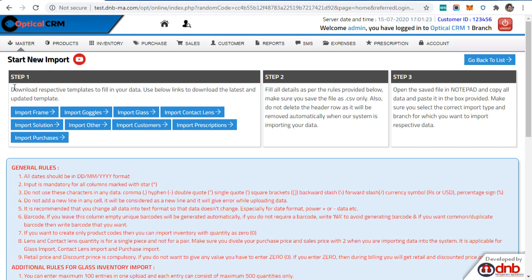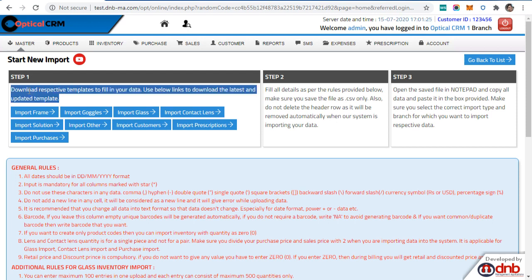So step 1 is you need to download the respective templates. We have different templates for frame, goggles, glasses, lens, contact lens, solutions, other inventory, customer data or prescription data, because each template has different columns depending on the data.